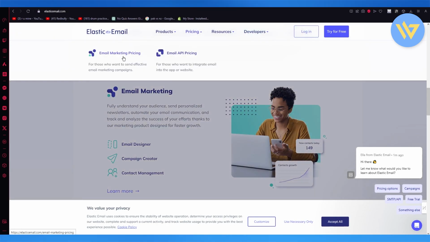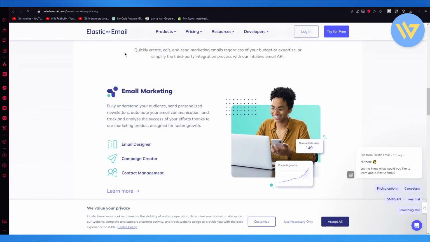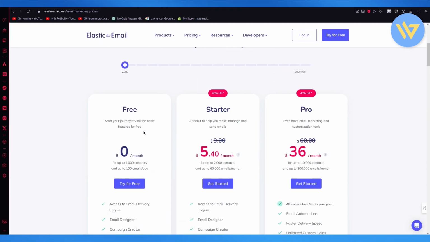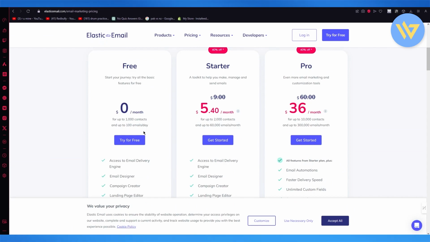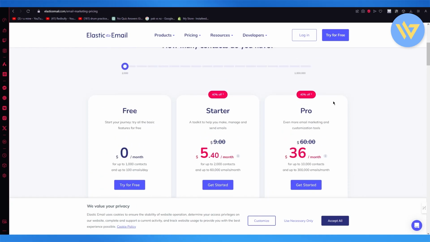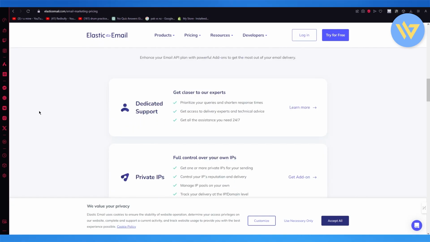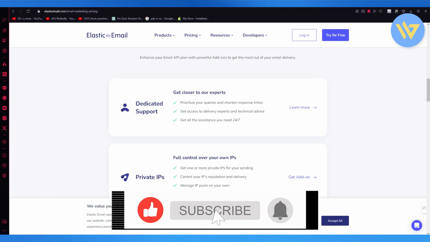Okay. Then, if you're to go to the email marketing pricing real quick, because it is a pretty incredible platform, but the pricing matters a lot. So, you can see that first of all, it has a free plan, which is absolutely out of this world. Then you have a starter plan, which is $40, and a pro plan, which is $36 per month. So that's pretty incredible. And right now it's on a spring sale, so you can get it right now for a very low price. So yeah, that's the basic idea of Elastic Email.